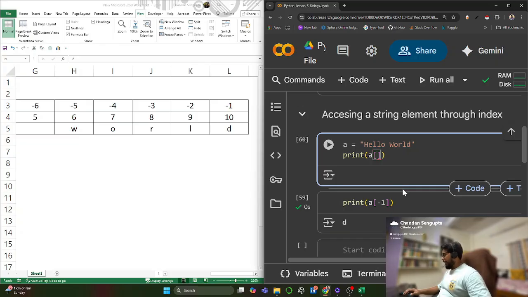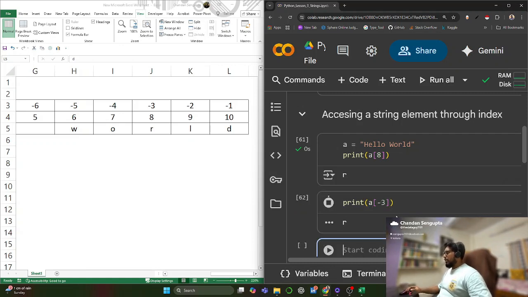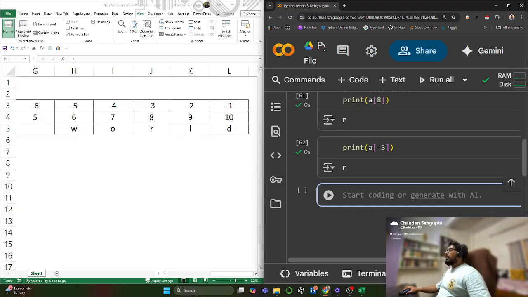Let's not put blank. Let's put something here. Let's say 8. So it would be R. If you change it to, let's say, -3, -3 is also R. So 8 and -3, same value. See, 8 and -3 contain the same value. Okay, this is indexing and negative indexing. Clear?